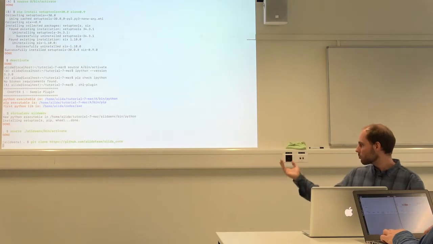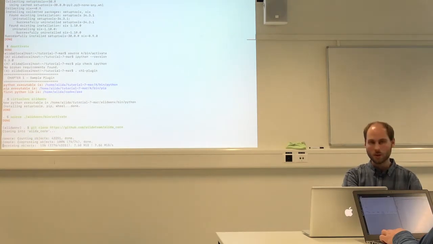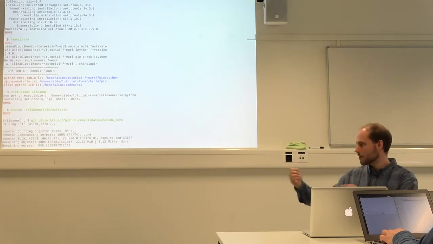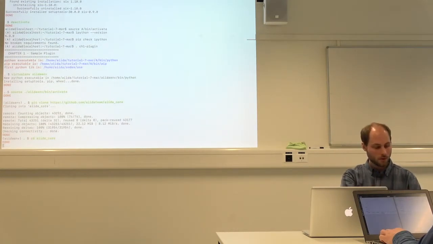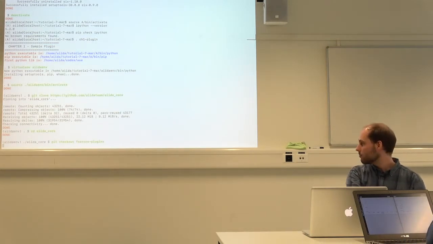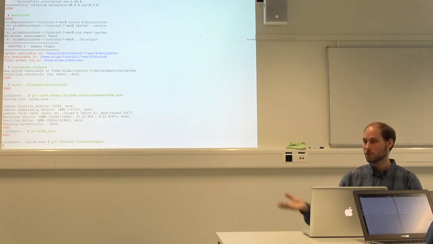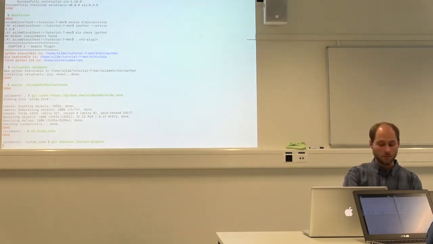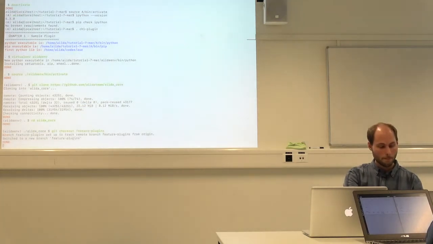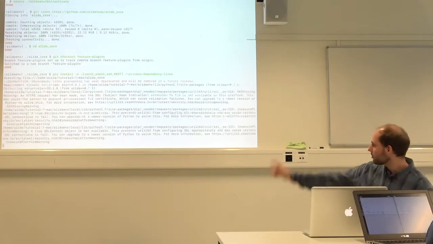Yes, and then we clone the current AiiDA core. By cloning, I mean using Git to check out the current state of the repository. Change into it, check out the feature plugins branch, which is going to be mostly interesting for plugin developers, because this will be what you can use to check your plugins, to test your plugins easily. Successfully switched to the branch, and then we use this pip install -e.